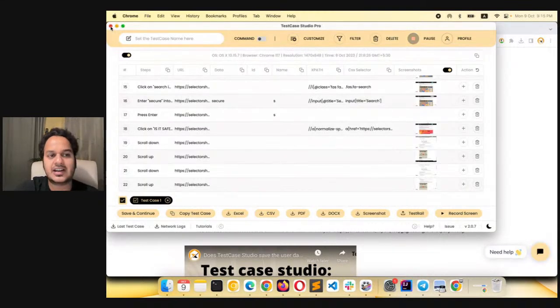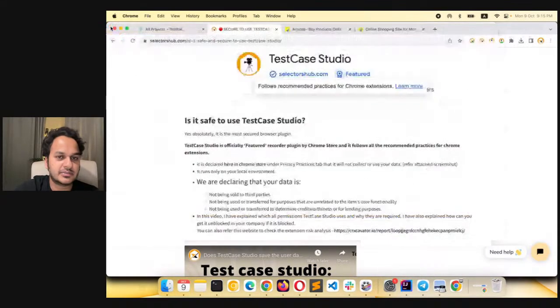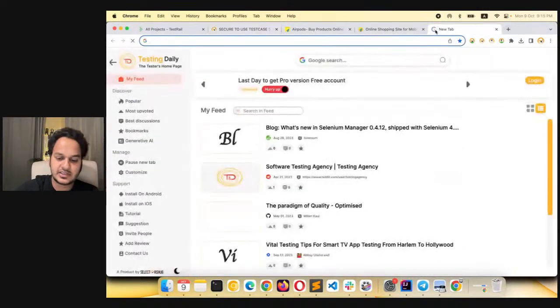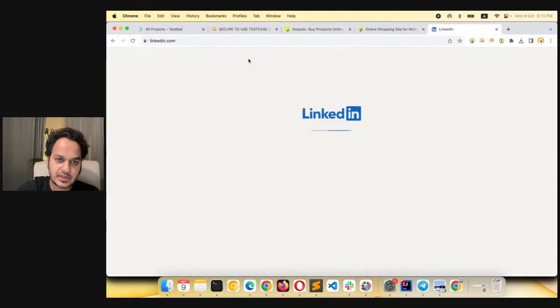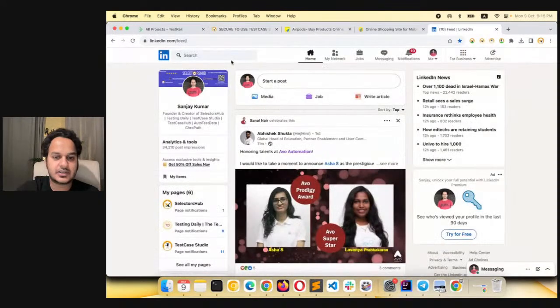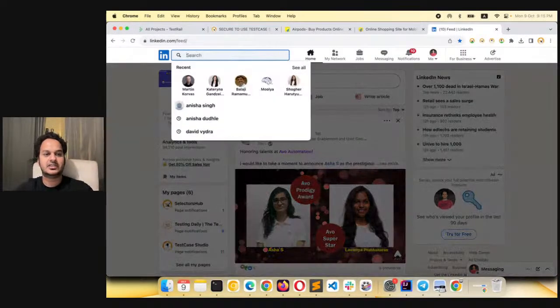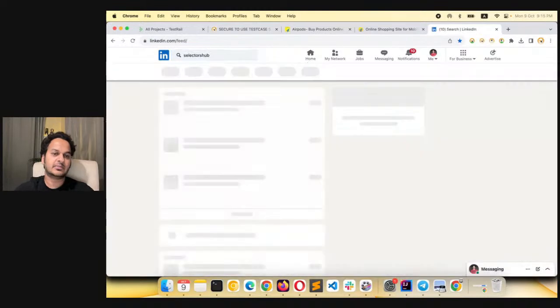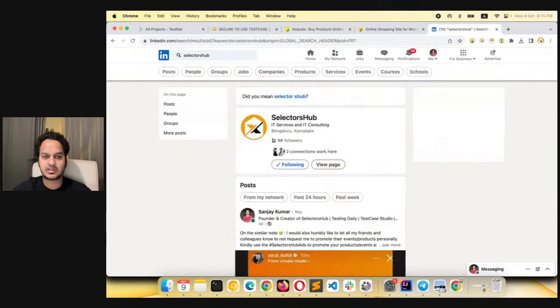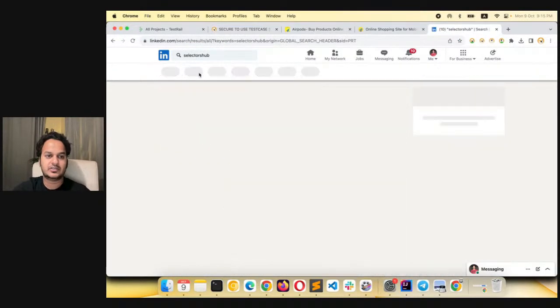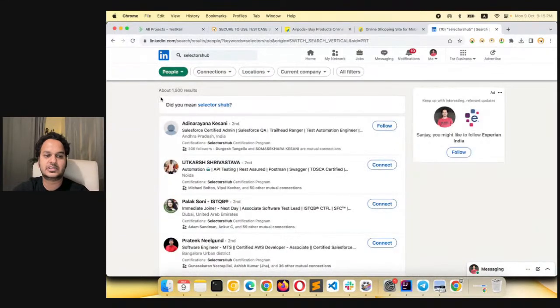Rather than me telling the name of a company, because I am not allowed to take any company name, if you go to LinkedIn and search for Selectors Hub or Test Case Studio, let me search for Selectors Hub as an example, and you want to see in which companies it is being used, you hit on People and you will find more than 1500 profiles. You can check out their companies, where they work and where they are using it. So it is being used in many, many companies.